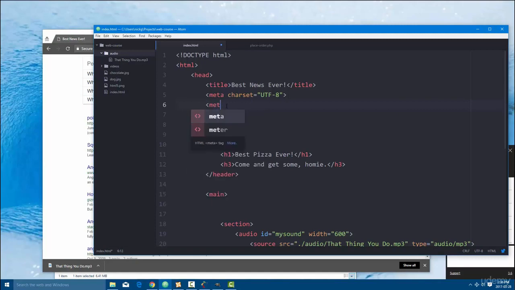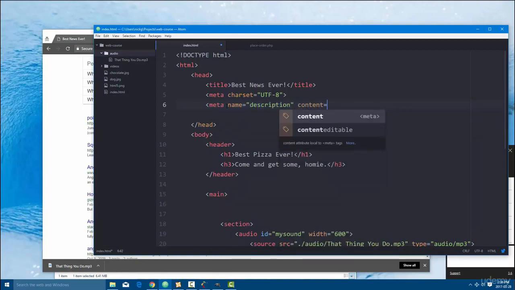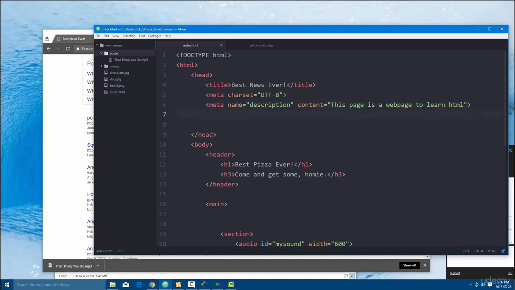So that's why this is good practice to use a meta tag for description. So we're going to go ahead and create the meta tag, and the name of this is going to be description, and then the content is going to be, this page is a web page for to learn HTML, and we'll close that.